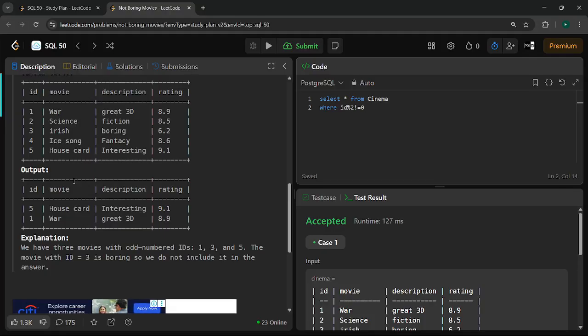The reason why I'm using modulus here is because if the number is divisible by 2, the remainder will be 0, correct? Meaning it is an even number. But if the remainder is a non-zero number, hence it is not divisible by 2 and therefore it is an odd number. I hope that makes sense.